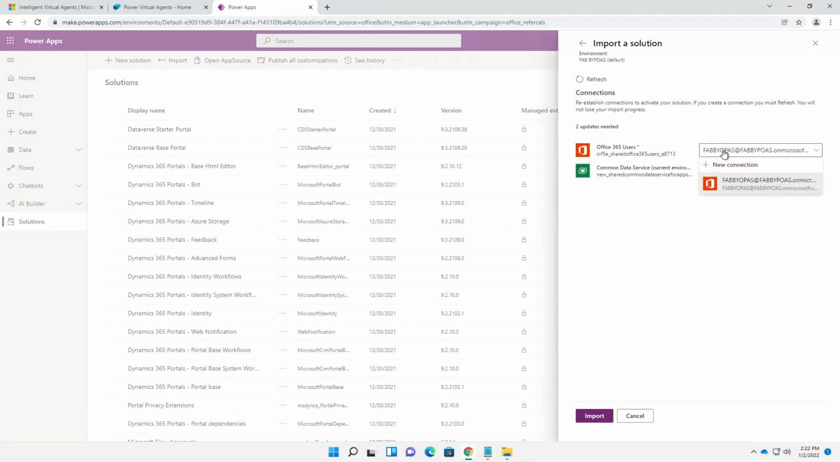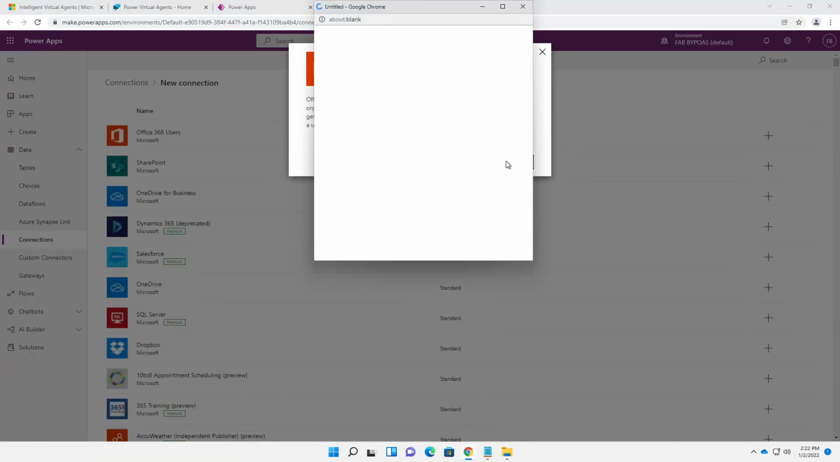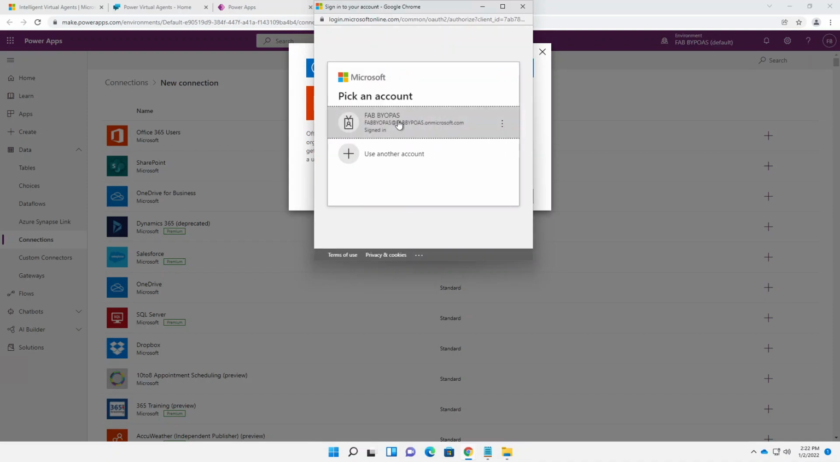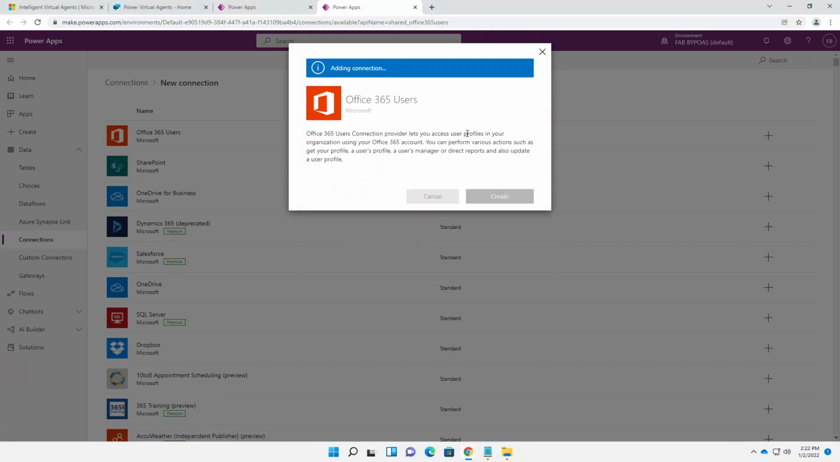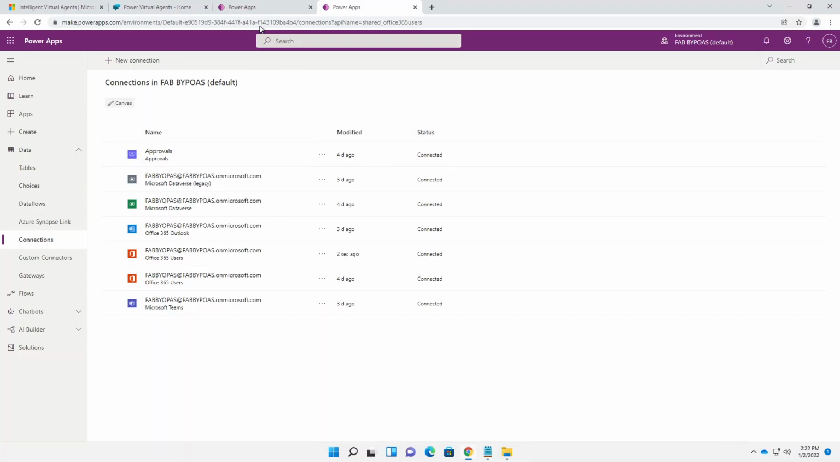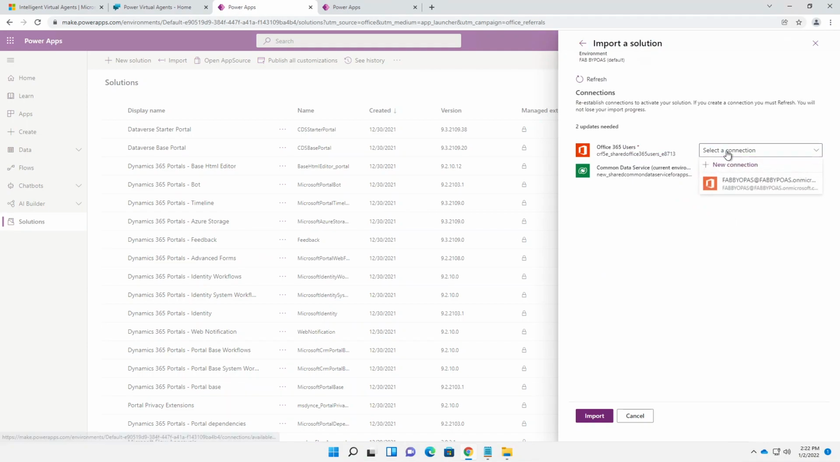What you need to do is click on, so yours won't have these already pre-filled, you click on here, click on New Connection. It will then open up this dialog, and you just click Create. Pick an account. This will be the account that you signed up with for your trial. Click on that. Skip for now if you get that prompt. It's just setting up two-factor. So you'll do that for the first one. Click on Refresh, and then the connection will appear here.